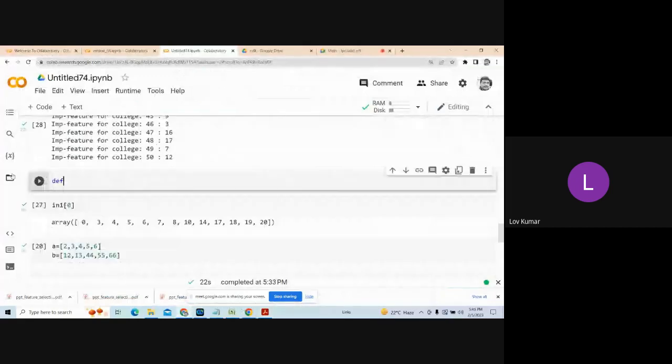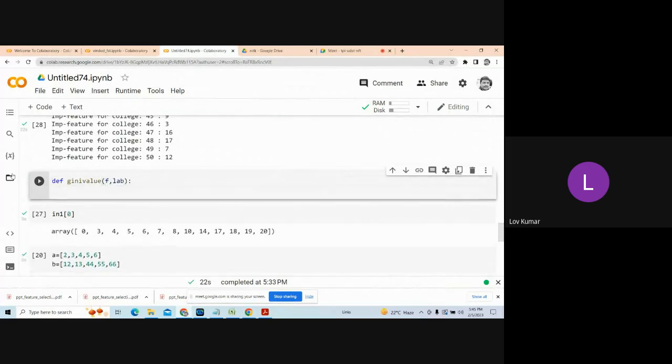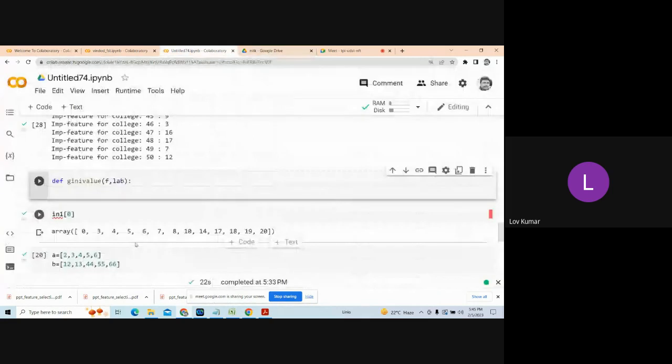So we are writing here define Gini value. It will basically calculate the Gini value, and here we have to pass the feature and the label. But in my case, we are getting the feature in continuous values. So here what we have to do? We have to use some type of clustering approach. For your case, I am going to use one simple approach.